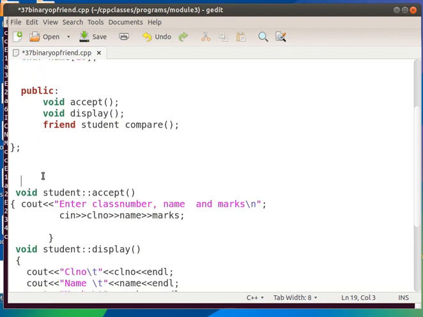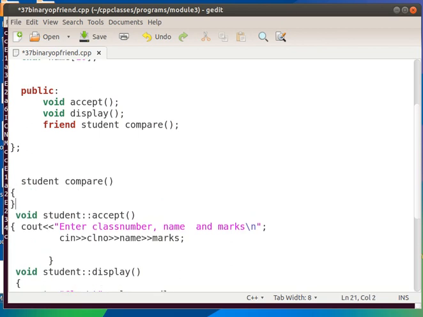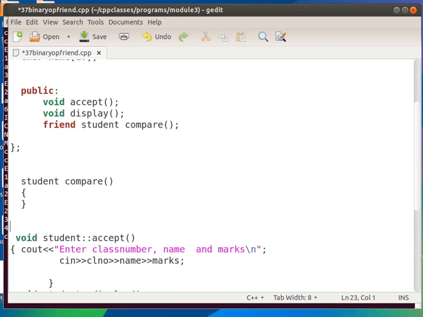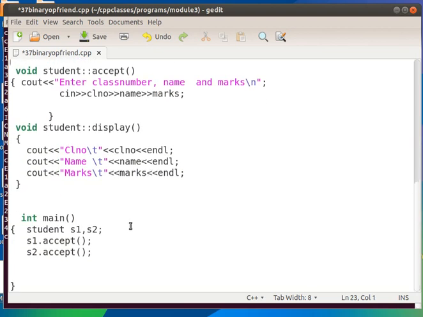Then while defining, I have to define the function body. Since it is not a member function, I am directly giving the definition as student compare. So this function is not a member function of the class, and so I am directly giving the definition of the function as student compare. And I have two objects S1 and S2, and I need to call the function compare.